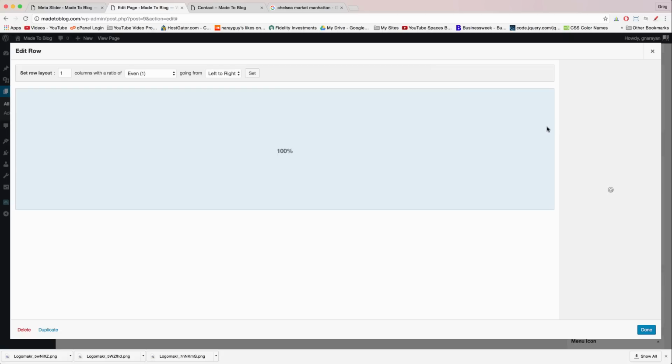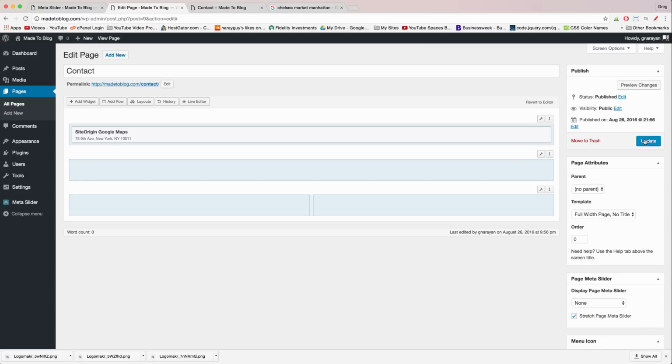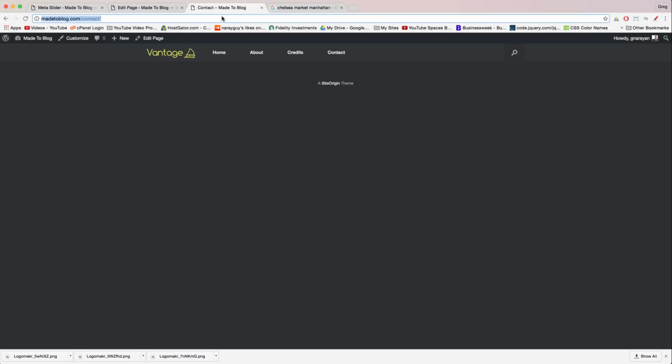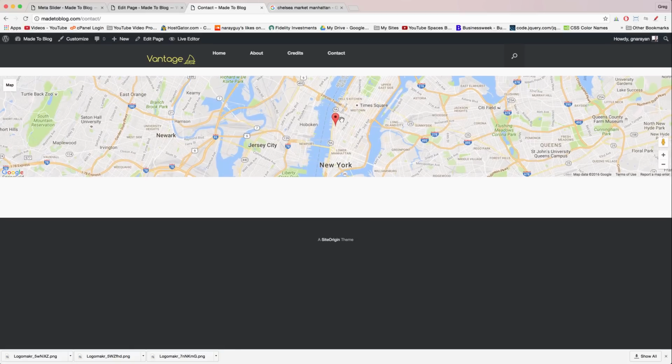So click Edit Row, Layout, and set the row layout to full width stretched. Done. And update. And let's see what we made. Now when we refresh the contact page, we have a good looking Google map.